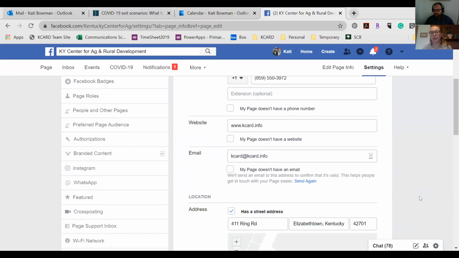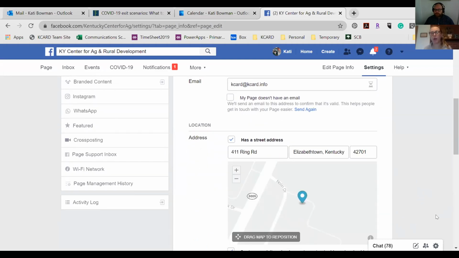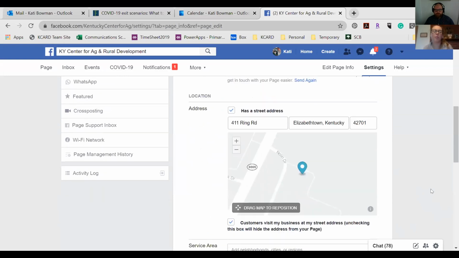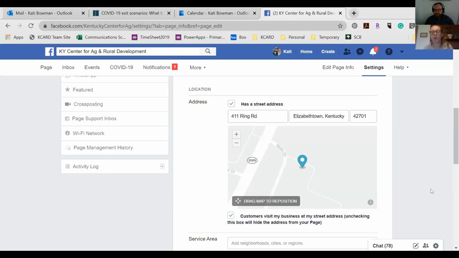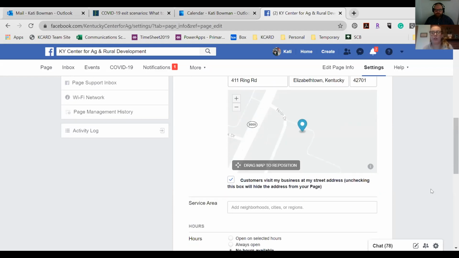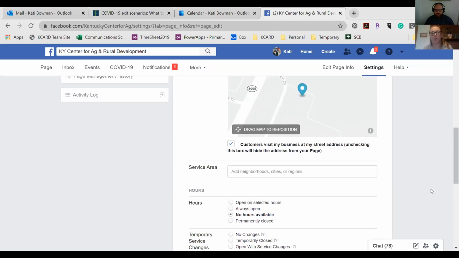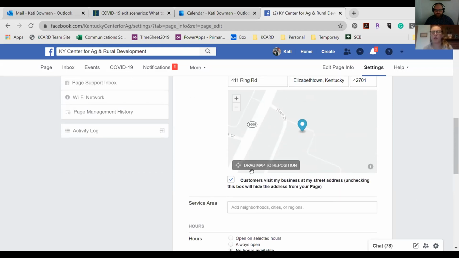A lot of people now are using Messenger more than they used to. That's a great opportunity too, but it's good to have an email for those who don't use Messenger. If you have a street address, put it in there. I am kind of 50-50 on putting your home address on there. If you've got an on-farm store, then great. If you want people showing up at your house, then great. But you can always put your address on there and then uncheck this box as well.